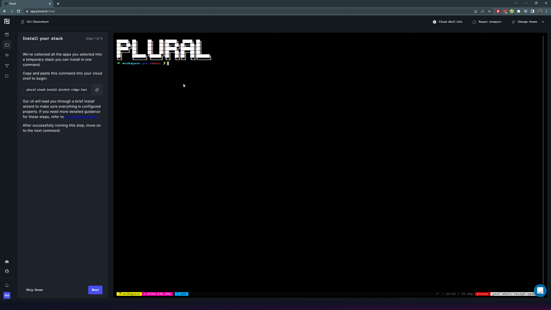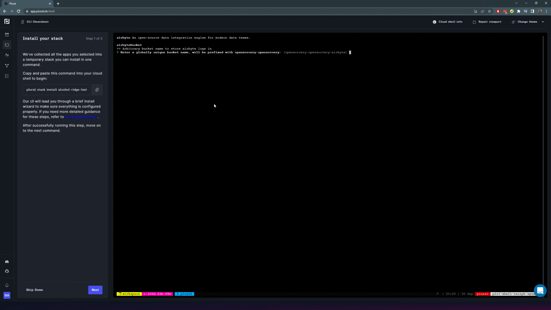If you're following along with the Plural CLI on your own terminal, you can only use the plural stack install commands for the stacks that we have curated. This command for me on the left may not be the same for you, even if you're installing the same applications. What we're going to go ahead and do is enter this command into the Cloud Shell, after which we will be prompted with all of the setup instructions for all of the applications in our stack. That being the Superset installation, the Airbyte installation, Dagster, and the Plural console.